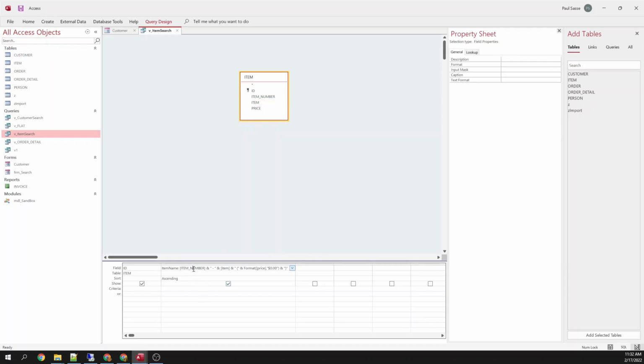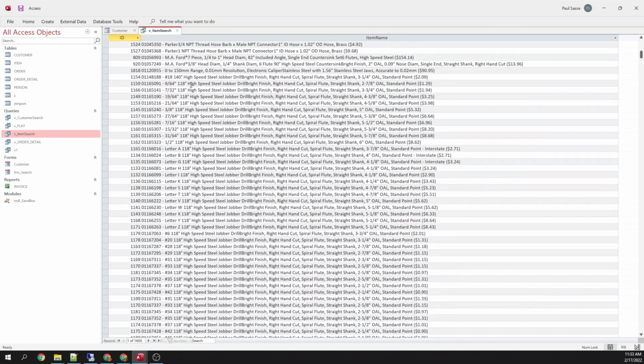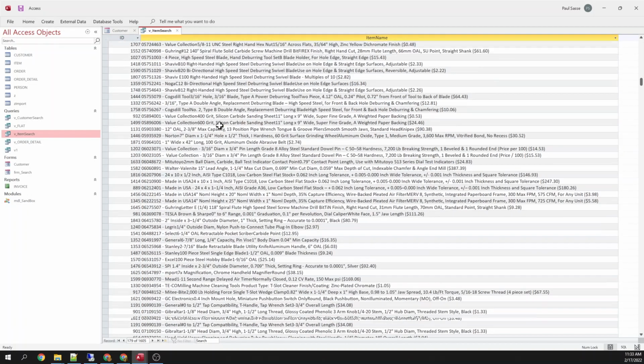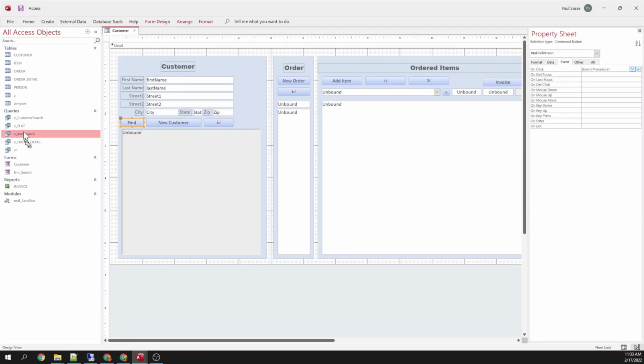So we've got item number and then I just separate them with a space dash space, and then my item, which is my item description, and then I'm going to put the price inside parentheses so they can actually search by price as well. So when we run this it should look familiar. This is what that list box shows when you do the item lookup. Okay. I have another view that basically does the same thing.